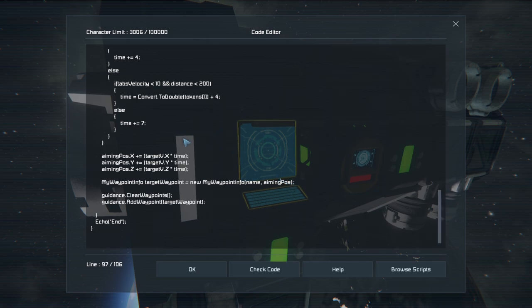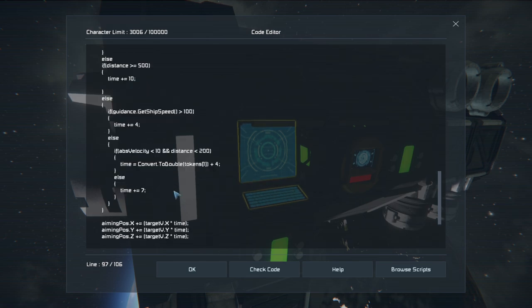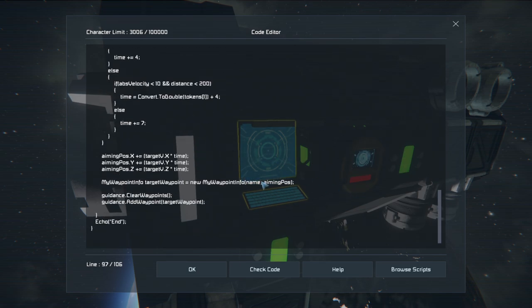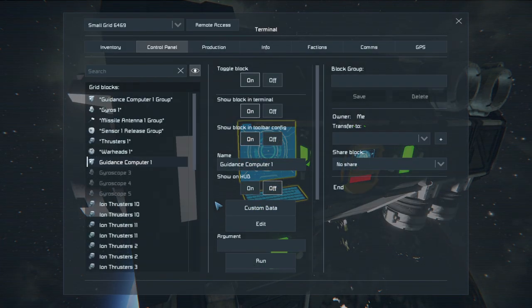Okay. We finally set our final details for our aiming position. We create a new waypoint with the name, which is just target, and with the aiming position we're going to aim at, and then we clear whatever waypoint was previously in there, and we set our new target waypoint, and off goes the missile targeting stuff.